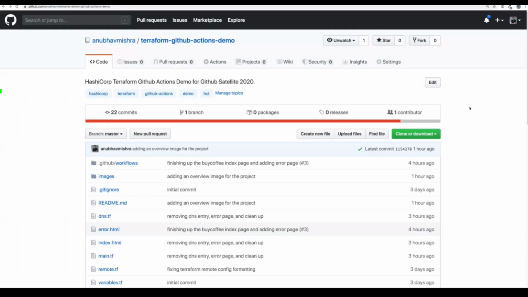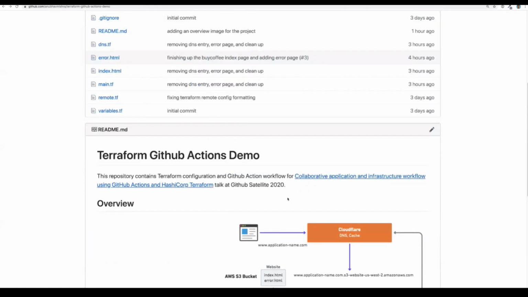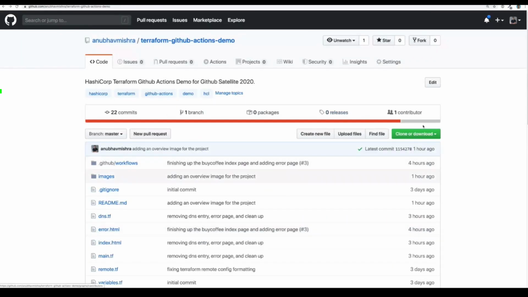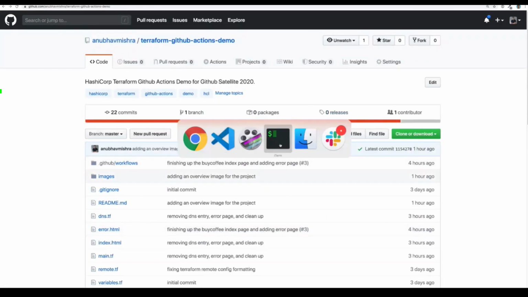So here's the demo, right? This repo that you see here is already open source. I'll put a link to the repo at the end of the presentation. You can check it out yourself. It has all the code, all the things that you need to make things happen. In this case, the HTML code and the Terraform code. So you can fork it and try it yourself if you like. I've already cloned this repo.